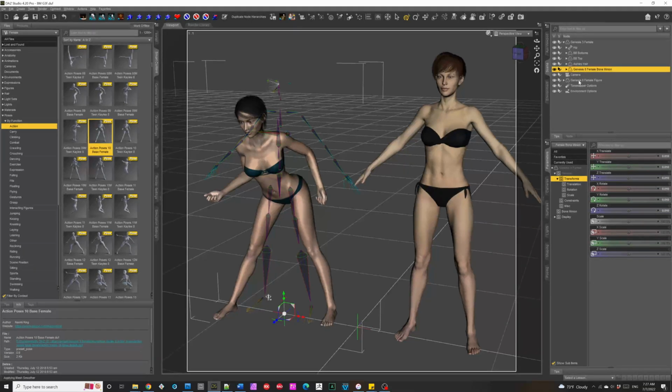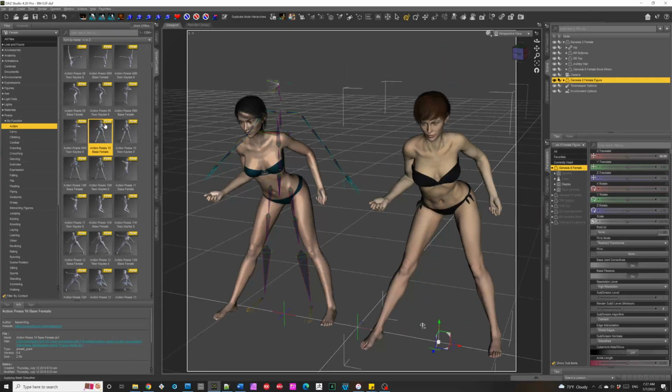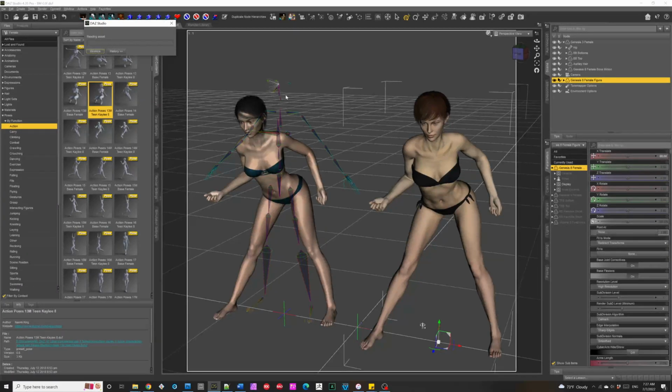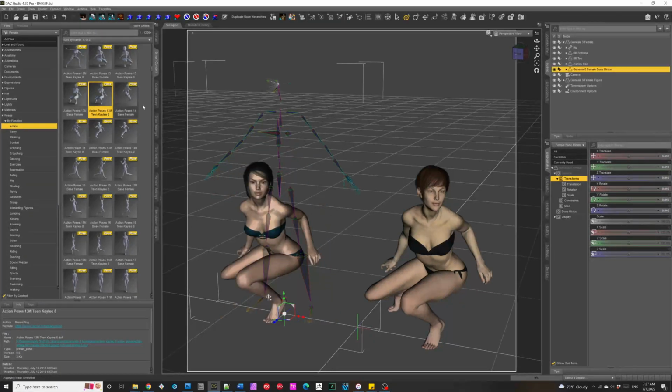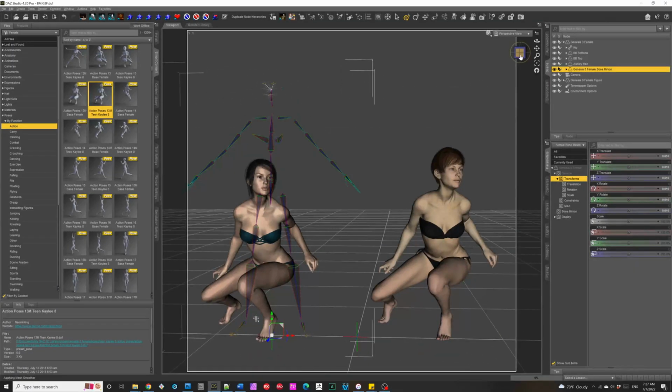Just to show you, here's the Genesis 8 female, and it's the same thing. We'll do a different pose. And there you go. Just poses on the fly without a problem. So the update, what does it give you? Well, one of the first things it gives you is it removes the limitation that only one Bone Minion attached to a figure can do automatic conversions at a time.